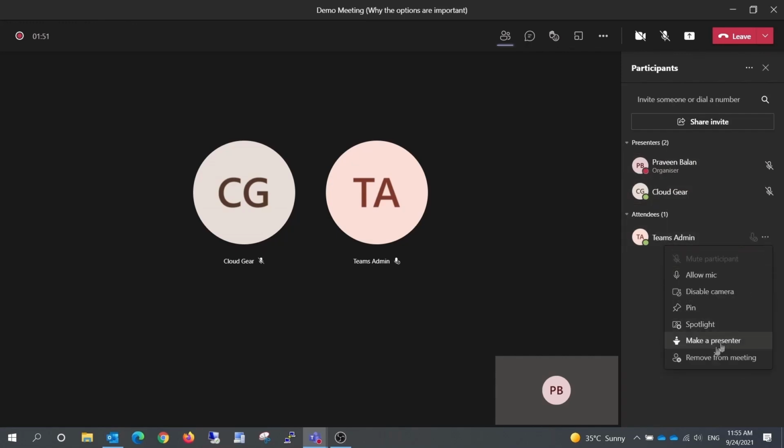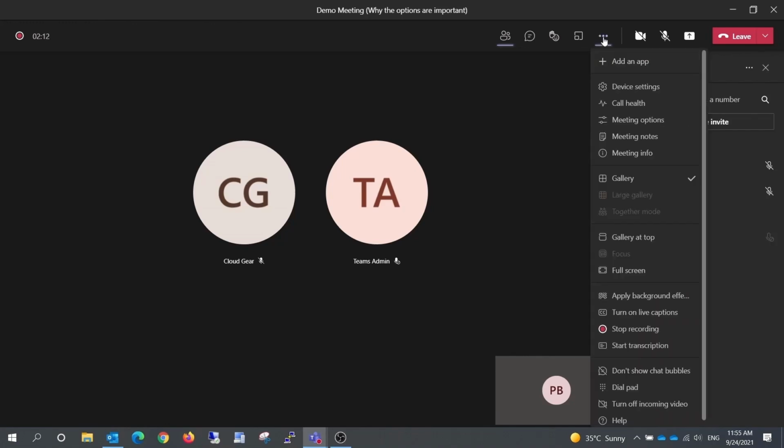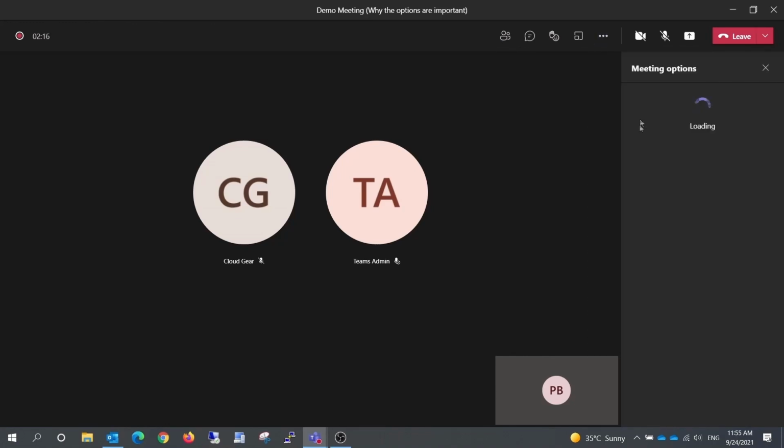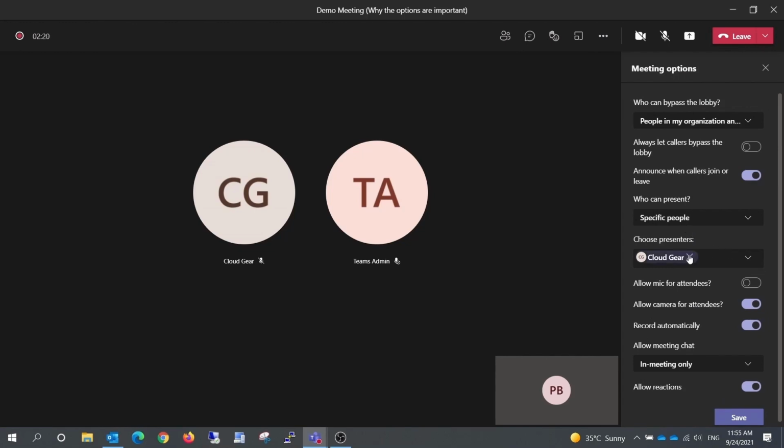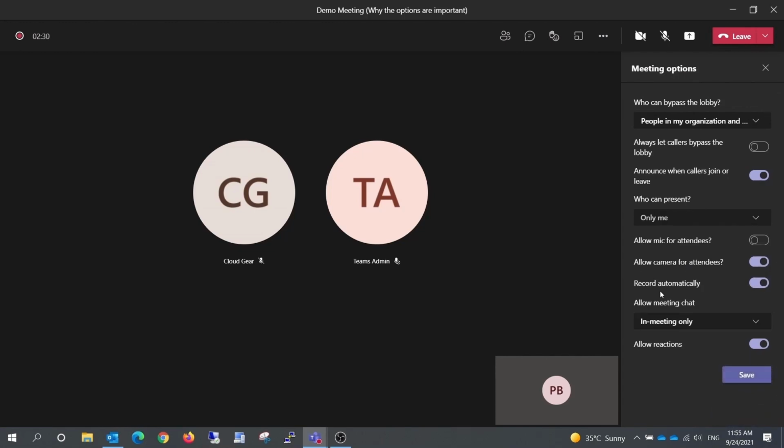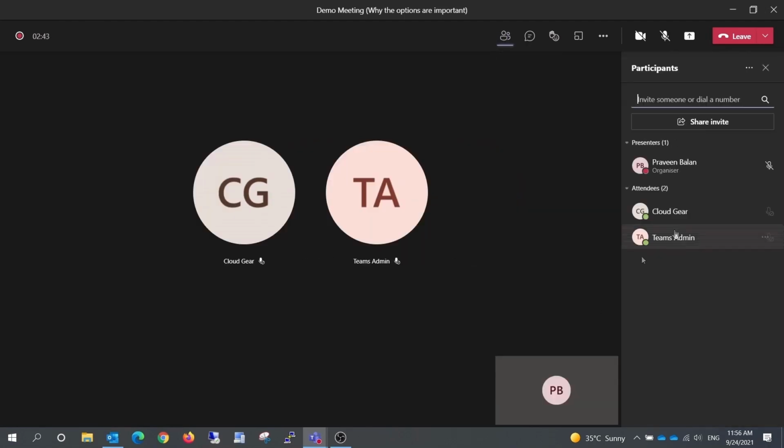For an attendee, you have multiple other options like allow mic, disable camera. Because we allowed the camera, we only disabled the mic. So if you want them to speak, you can allow mic, you can spotlight, you can also make them a presenter. And if you want to go to the meeting options, you can do it right from the meeting. So for example, I'm going to make only me the presenter. Let's save it and see the difference in the participants list.